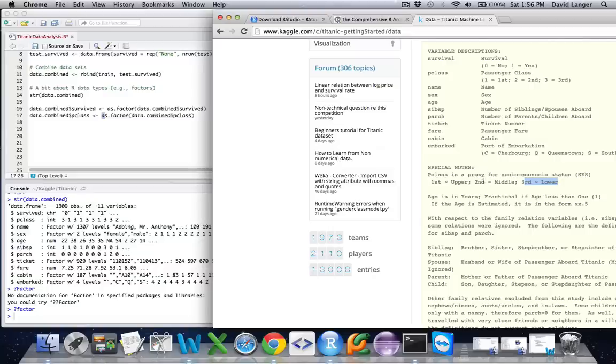This probably shouldn't be an integer value. It's not a number. We're not actually going to do any multiplication or division on these values for the p-class variable. It really is a factor. It's either your first class or your second class or your third class. And that's essentially all we need to know.